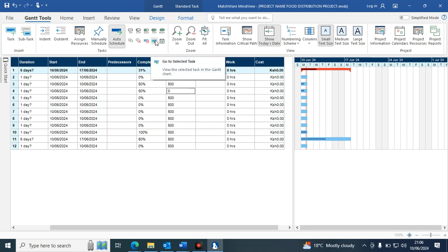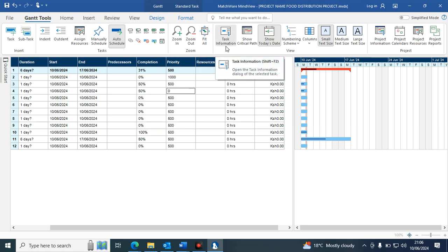What about this? We have this one. This one is to help you to see the Gantt chart. What about this? That is about today's date. Zoom in, zoom out. That is very common to everyone. Fit all, you can fit the Gantt chart. There is the task information.